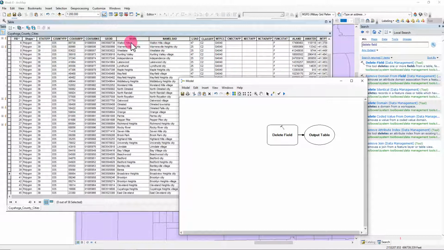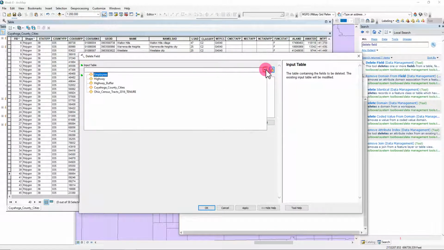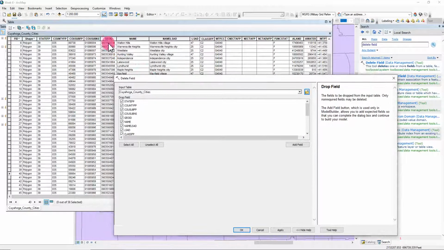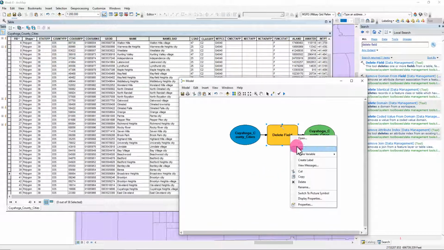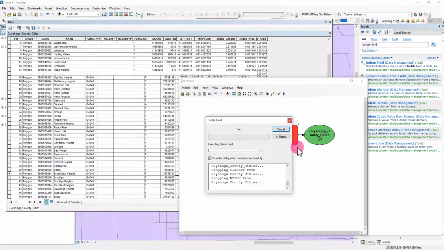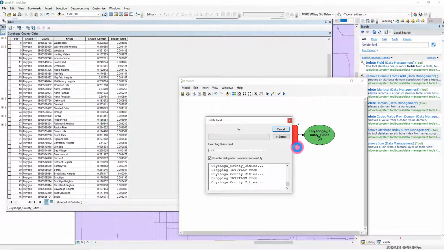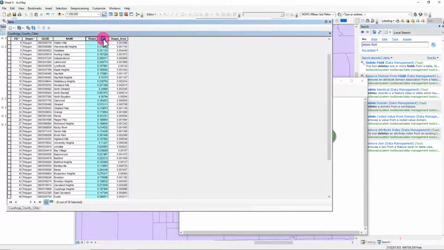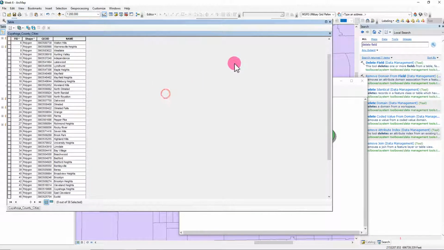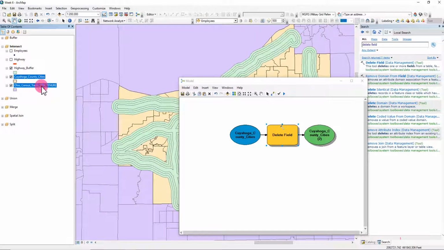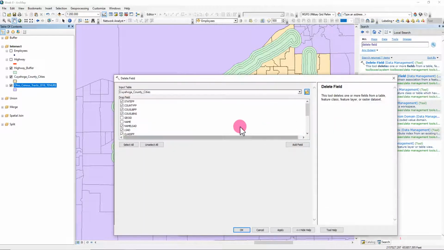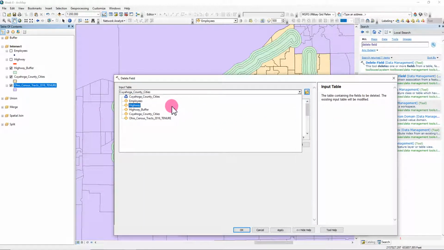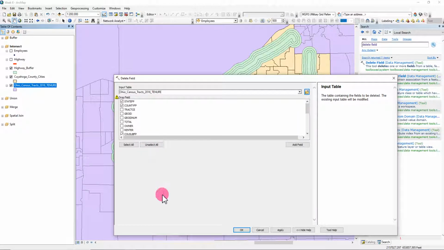So I want to clean up my data first. This is Cuyahoga County cities. I click this, select all, then leave GeoID and names. Okay, click OK and run. If you have a feature class, you can delete the shape length and shape area. At this point, I just turn off. Then I also open the Ohio census tract here and select all.